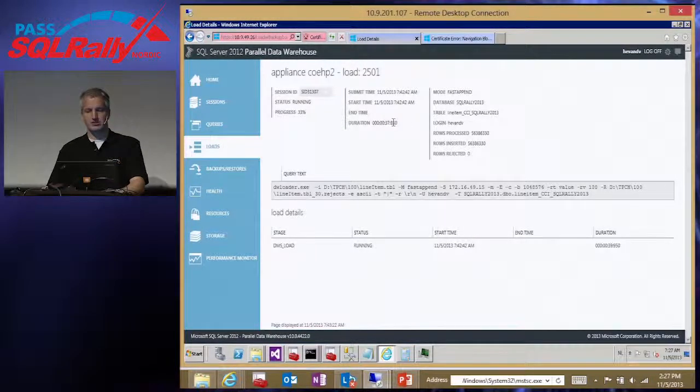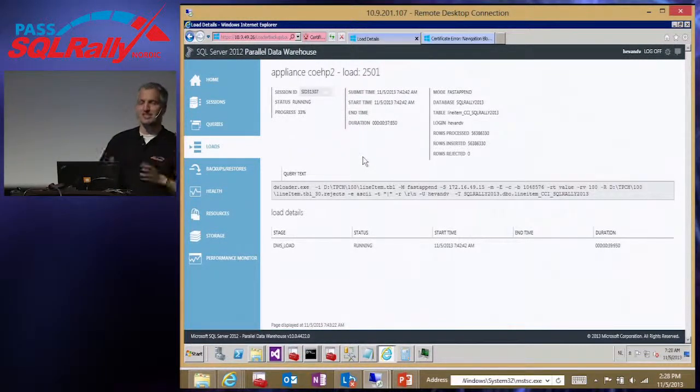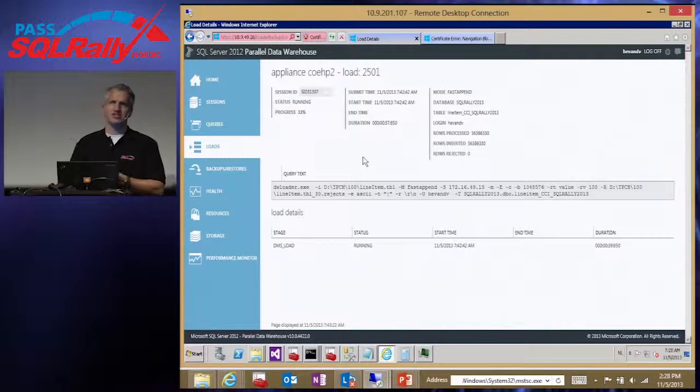So the task that I just kicked off is running. And like within 37 seconds, I already loaded 56 million rows. Right, so for those of you who do the maths real quick, 600 million rows will mean like 5.5 minutes. Right? So SMP, 1.5 hour, PDW, 5 minutes.